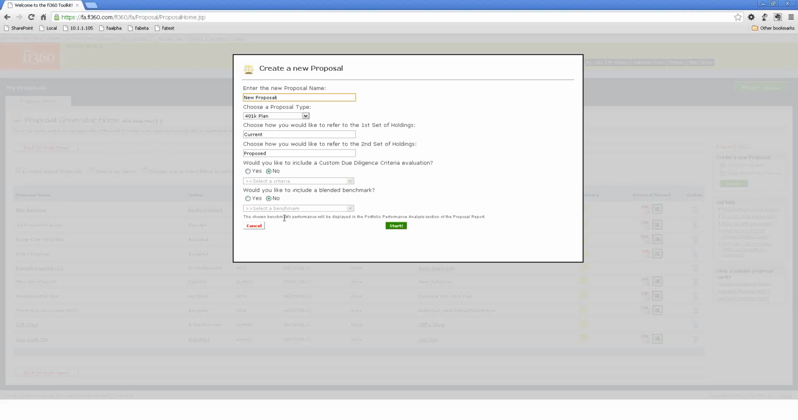All the other options here are optional, but let's just review them. So the proposal type, the default is a 401k plan proposal type, but you can switch it over to a portfolio. That's going to change the report that you get when you actually produce a proposal. So we'll just leave that on the default 401k plan for now.